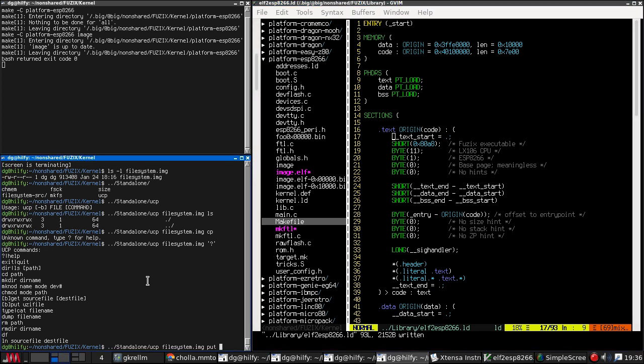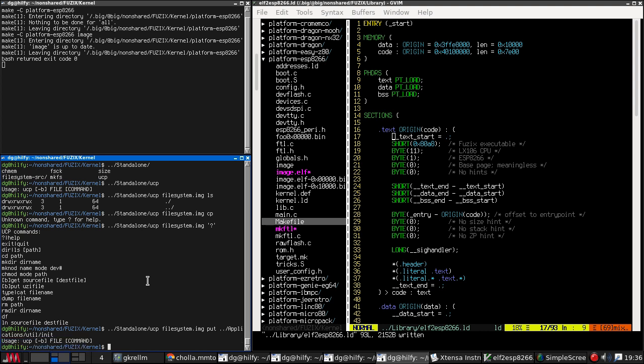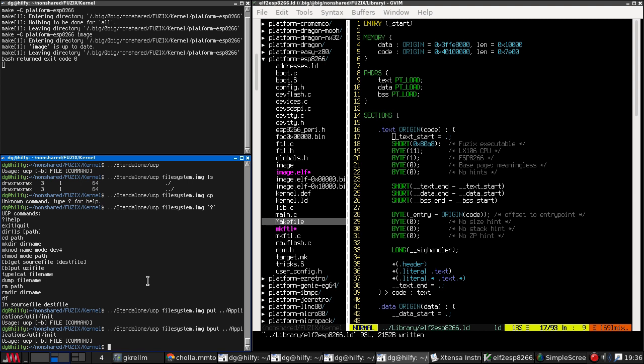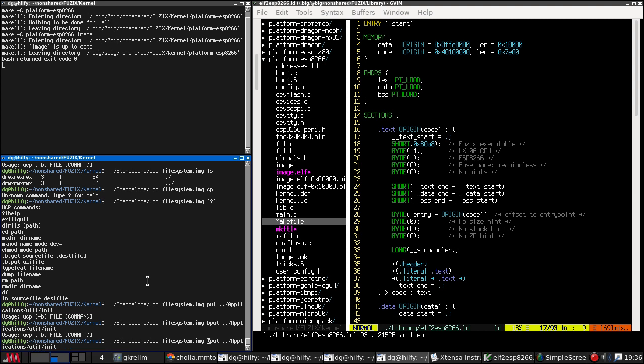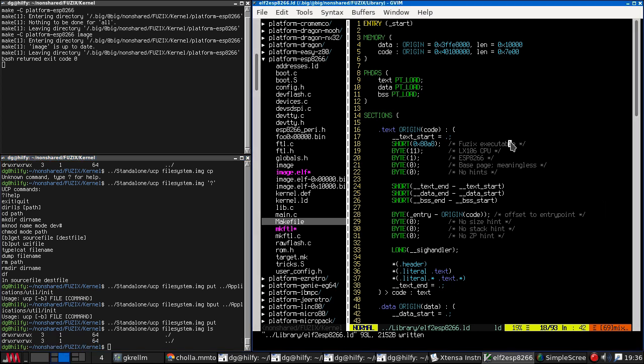I believe put should put a file into the image. Util init, filesystem.image, put. What about just put? What has that done? Nothing. Okay, let's go take a look at the actual source code for this, shall we?